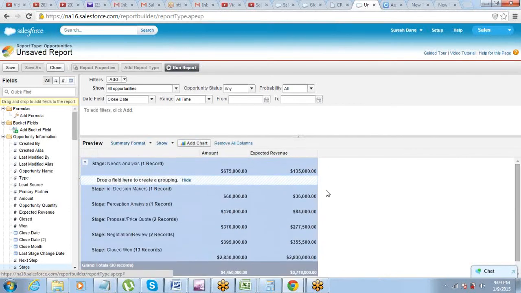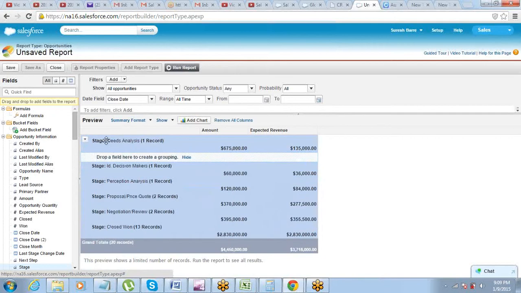So this is your quick summary report. Which stage, what is the total worth of opportunity amount? At need analysis, there is 675,000 amount pending. At negotiation, you have $395,000 worth opportunity at the negotiation stage. It's a very useful report. So your management can see that, oh, we have close to 400,000 pending at negotiation. Let's do the negotiation fast and close it, right?